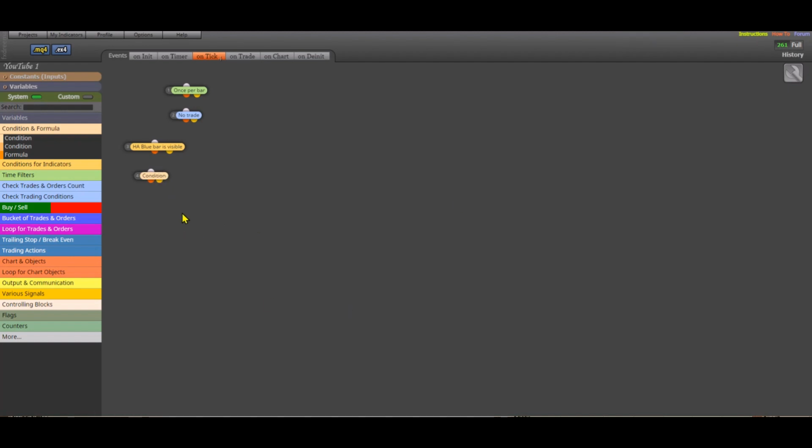Okay, and for this second condition, we do the same thing. We click it, we right click, we bring up edit title. And this time, let's say that the Heikin-Ashi blue bar is greater than the teal line. Okay, that just tells us where we're at.